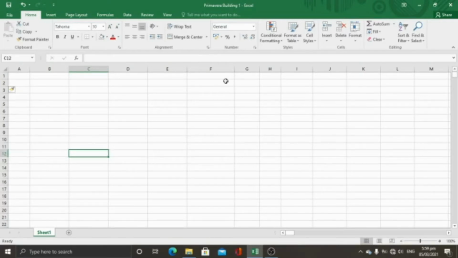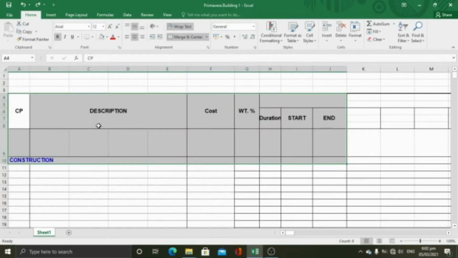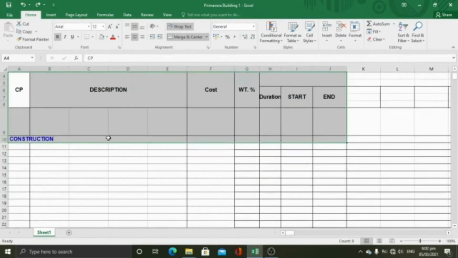So here in Excel, we're going to create a tabulation for our schedule. So let's proceed. Here we were going to have a project package, then description. We already have our tabulation.